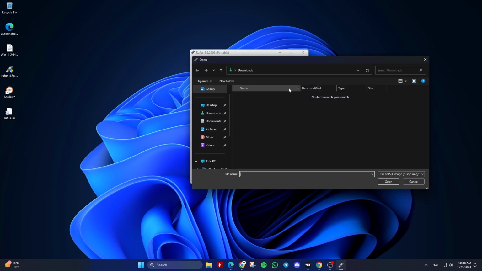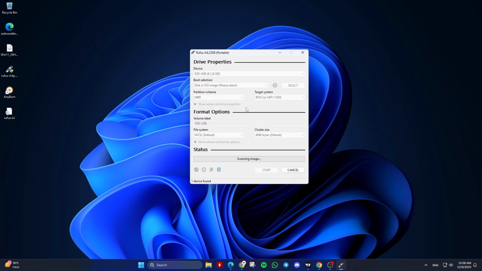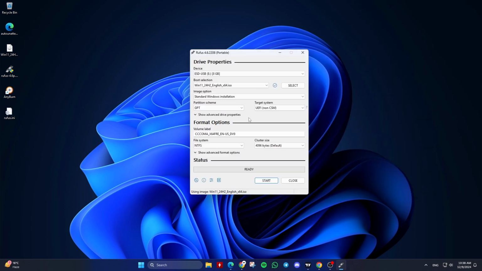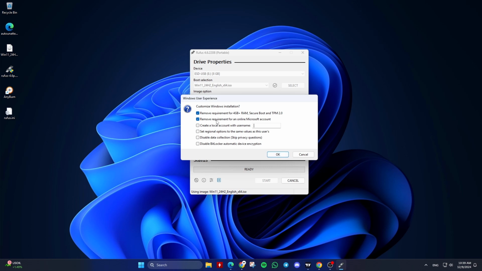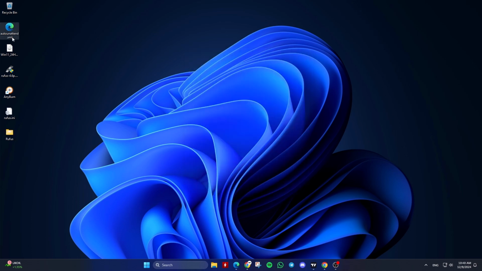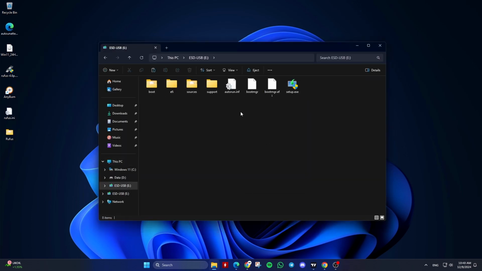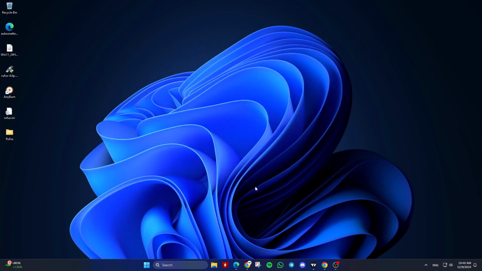When creating a bootable USB drive using Rufus, make sure to create the bootable USB drive without selecting any of the customized Windows installation options in the Windows User Experience window. Keep it all unchecked. Add Autounattend.xml file. Copy and paste the Autounattend.xml file you downloaded to the root directory of the bootable USB drive.